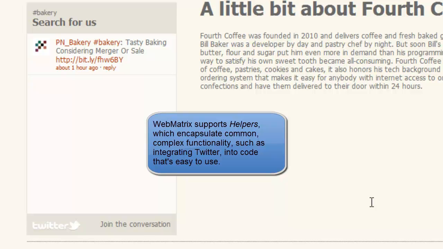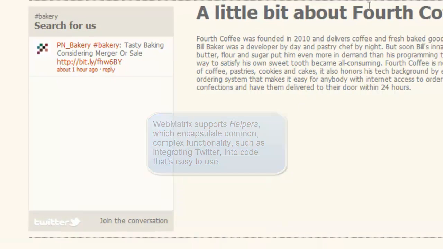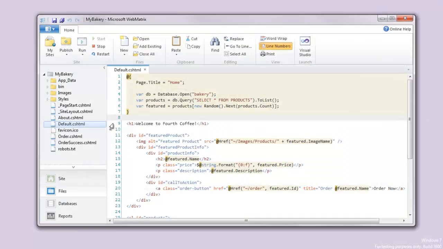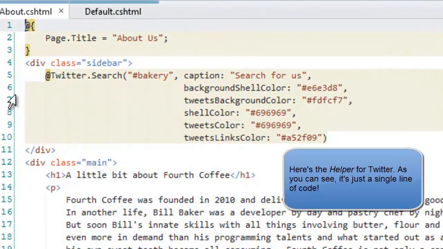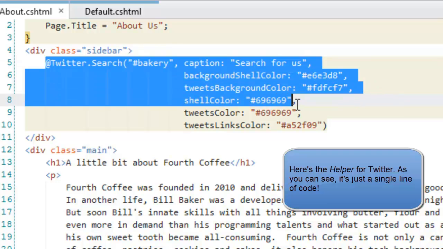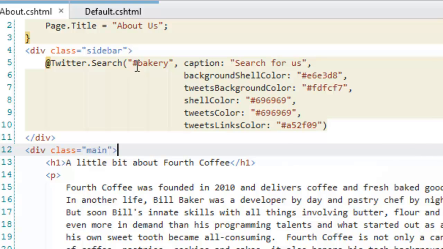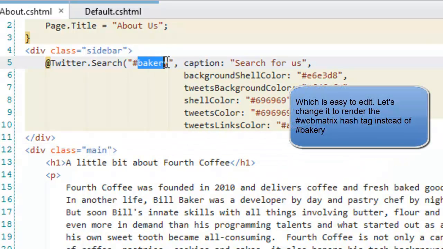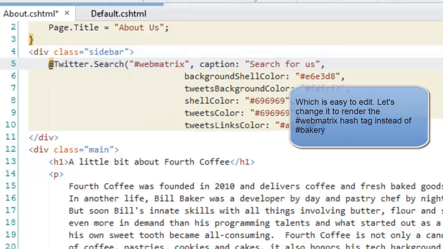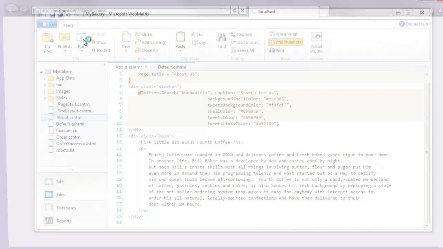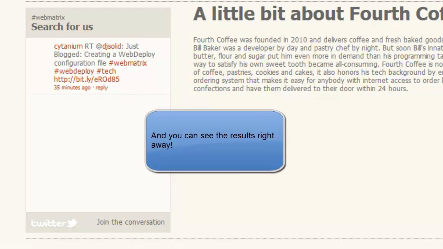WebMatrix supports helpers, which encapsulate common, complex functionality, such as integrating Twitter, into code that's easy to use. Here's the helper for Twitter, and as you can see, it's just a single line of code, which is easy to edit. Let's change it to render the WebMatrix hashtag instead of bakery. And you can see the results right away.